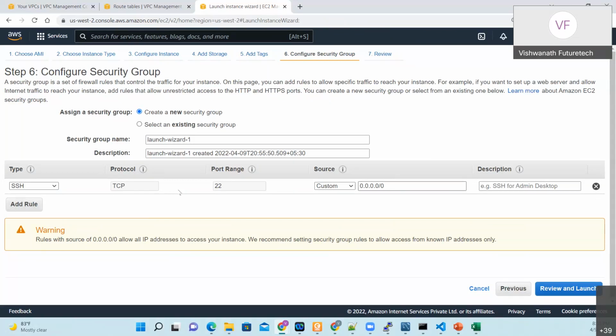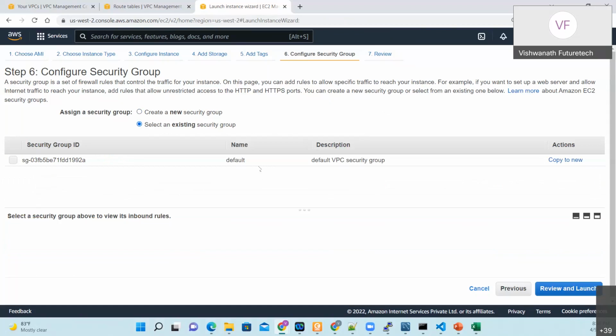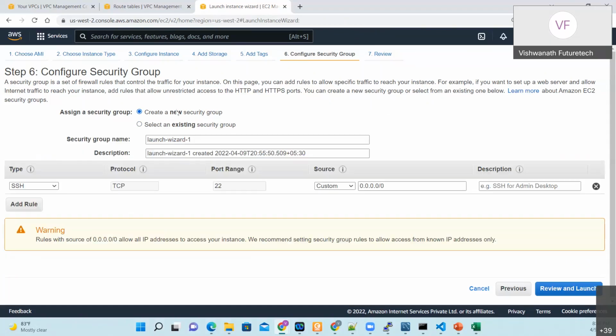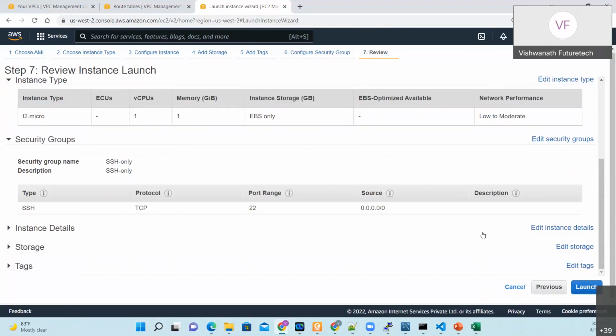SSH is nothing but your way to access Linux machines. Instead of creating one, I can also select an existing one, but that's not what I want. So I'm going to give it a name, SSH only, so I know this is the name, right? This is an inbound connection. I'm saying all traffic. Now I'm going to review this and launch it.